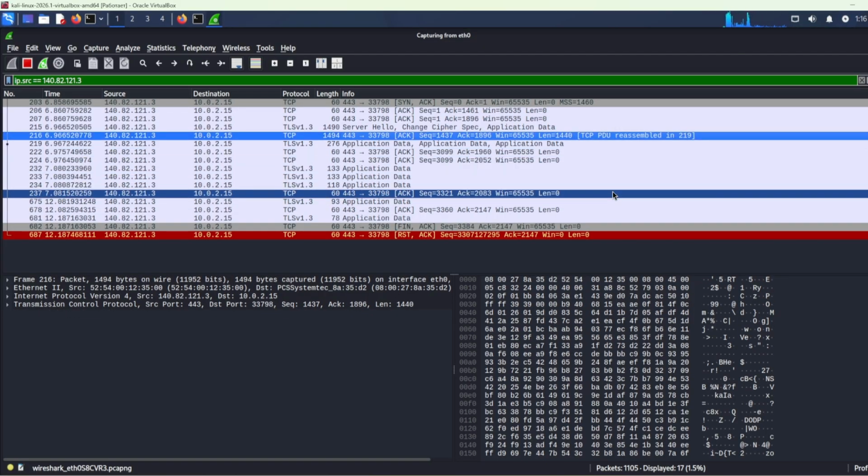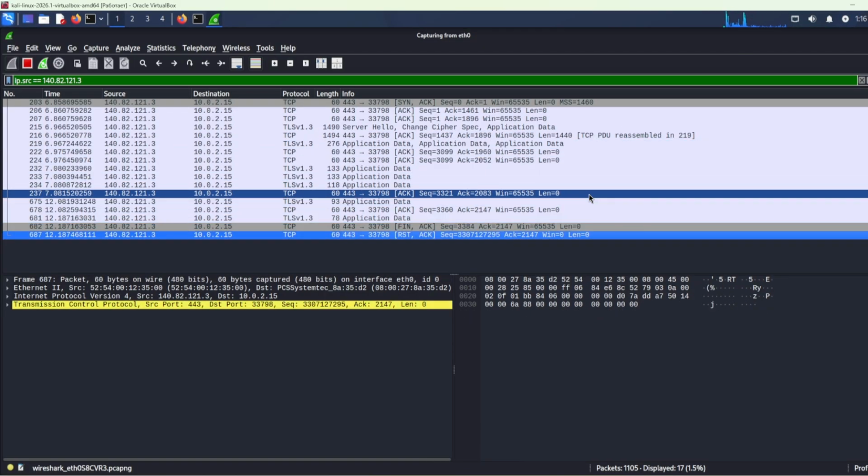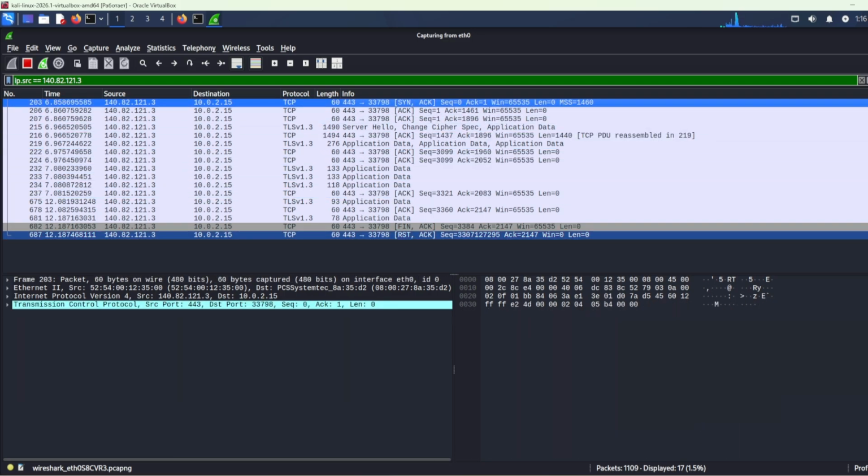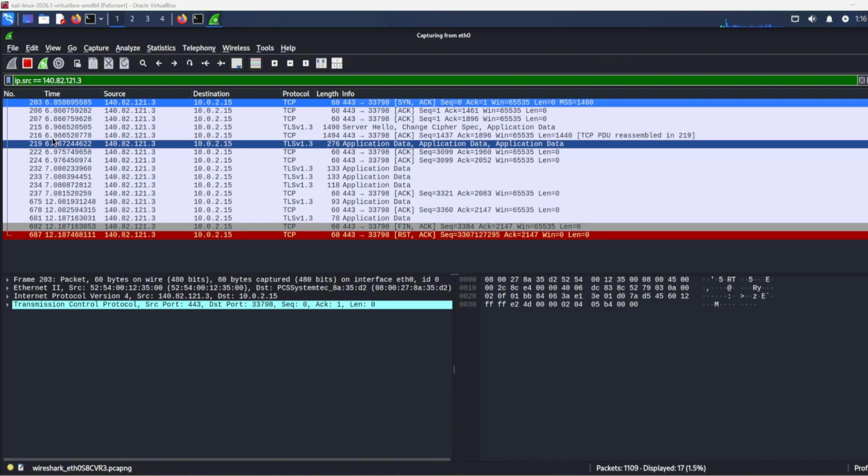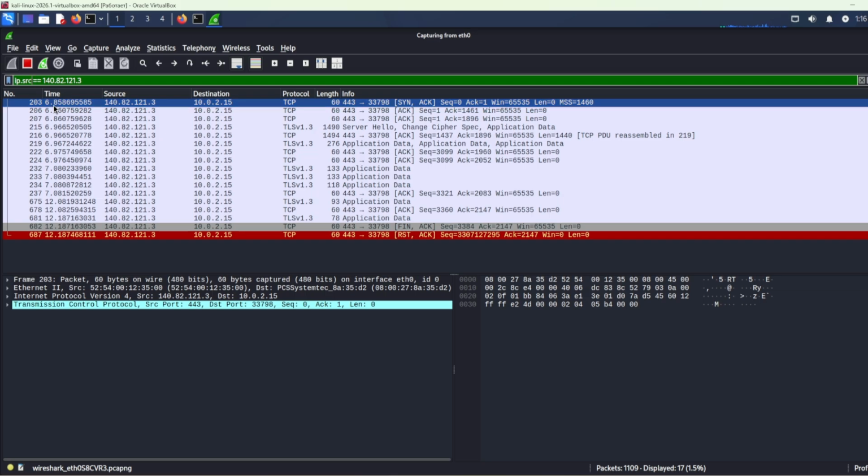Let me filter the results to only show traffic to and from the Google server. I'll right-click the destination IP, go to Apply as Filter, and select the option. Now I'll change DST to ADDR in the filter bar so we see traffic in both directions.